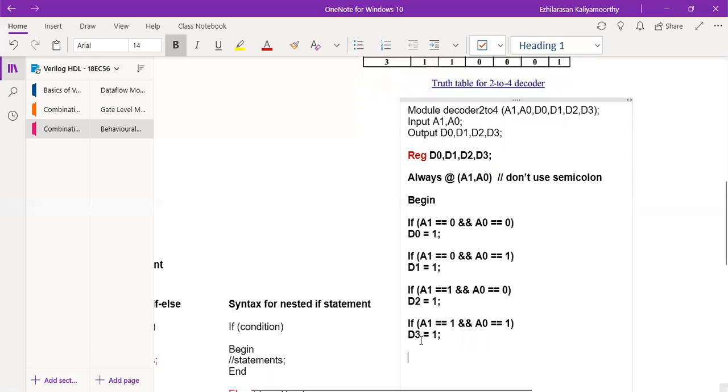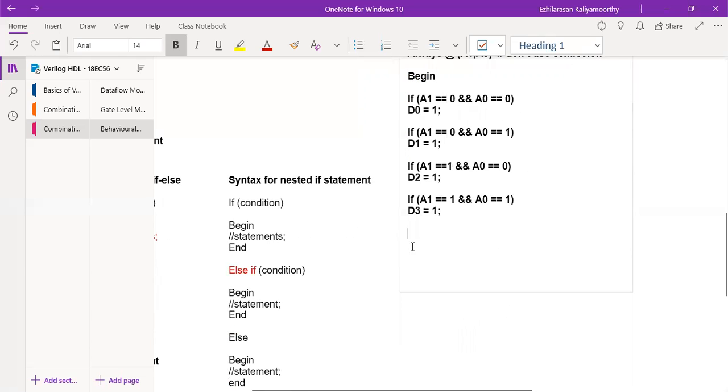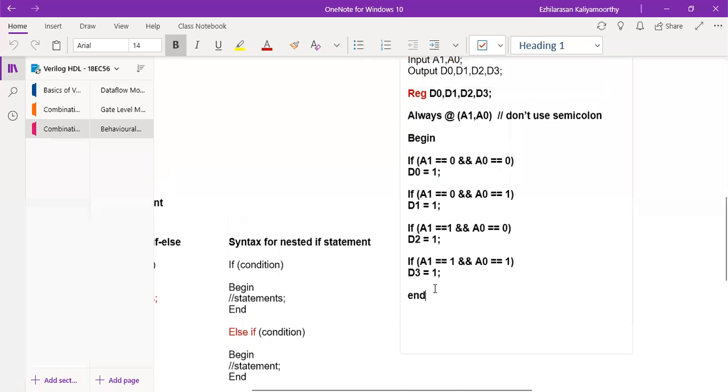Now you can write the end. See, this begin and end is over. Next, after the end of the always block, you have to write endmodule. See, this is using only the if statement. This is only the if statement. I hope it is clear for you now.